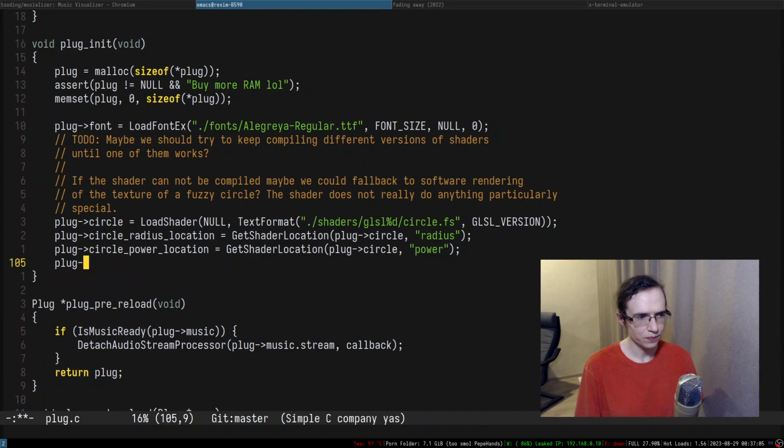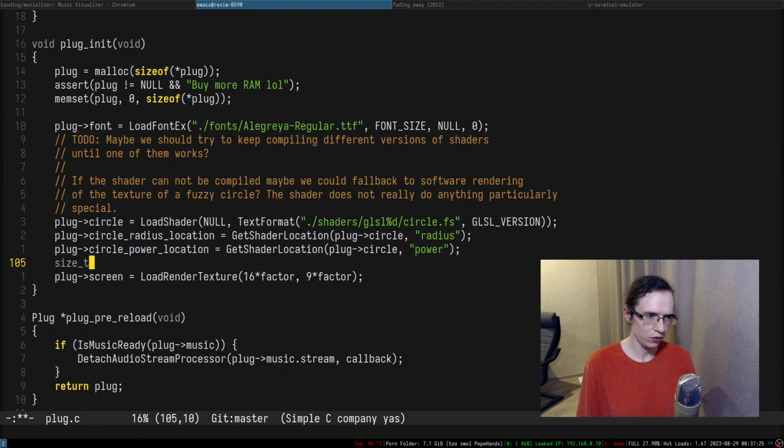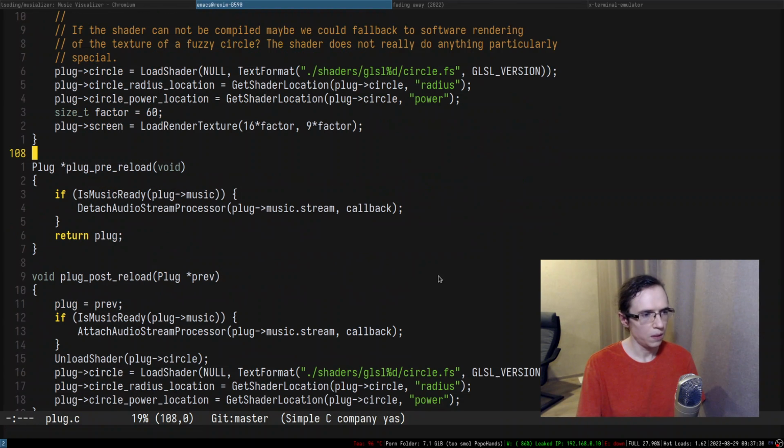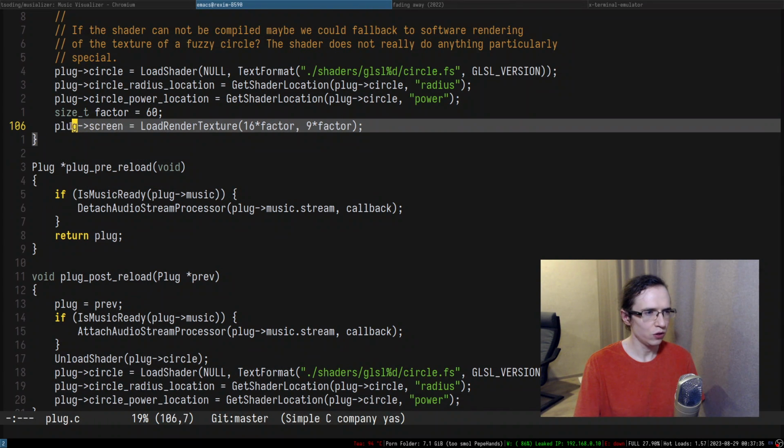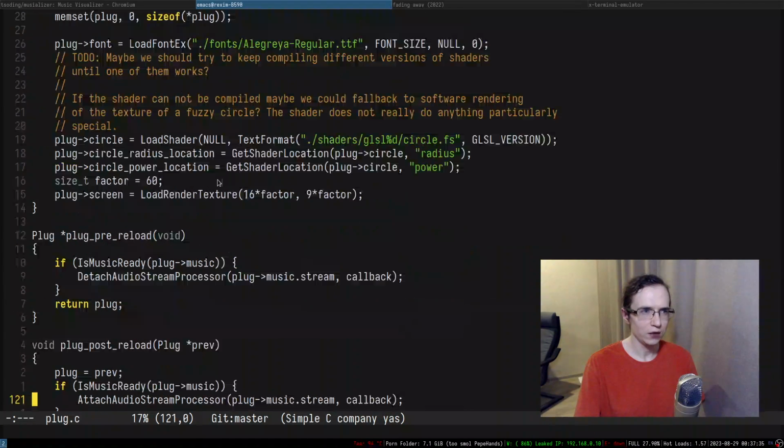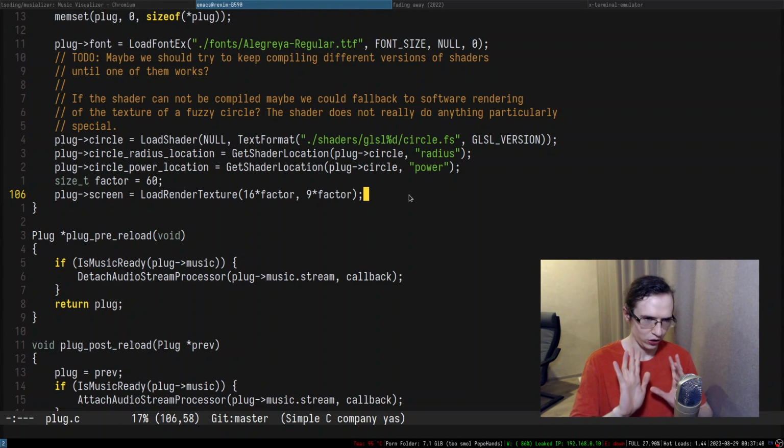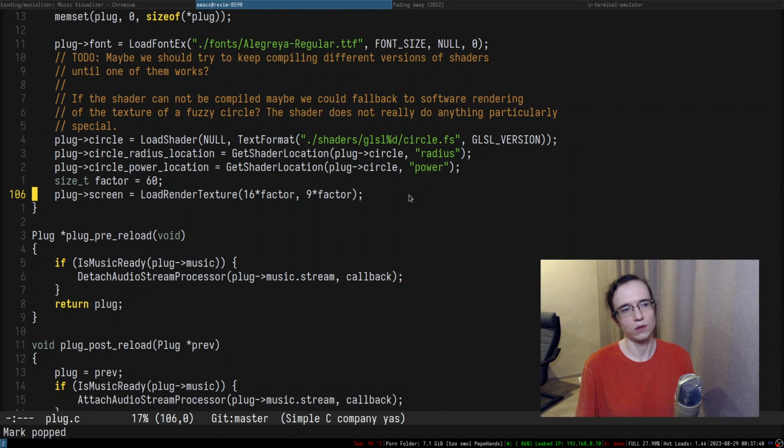So this is going to be plug screen, LoadRenderTexture, and we have to provide a very fixed size. So what's going to be that size? Let's say that is going to be 16 multiplied by some sort of a factor, 9 multiplied by some sort of a factor. Right. And the factor for now is going to be maybe 60. When we're reloading, we don't really need to reload anything. So we just allocate this texture once and we just run with it. So that's basically what we do.